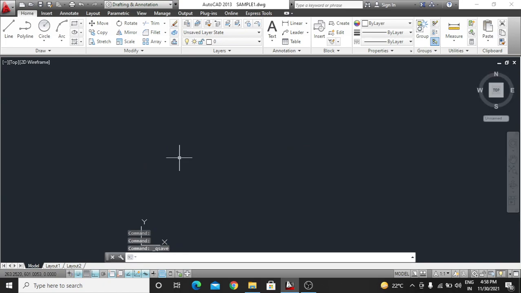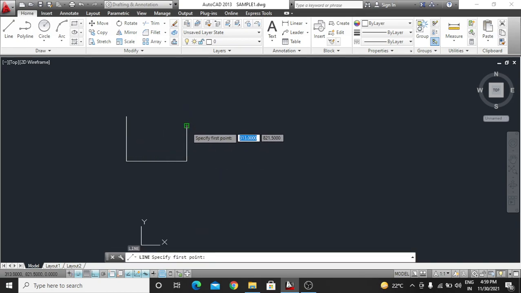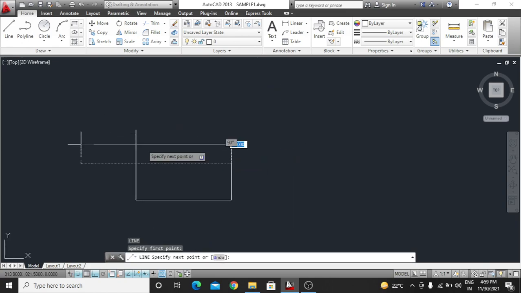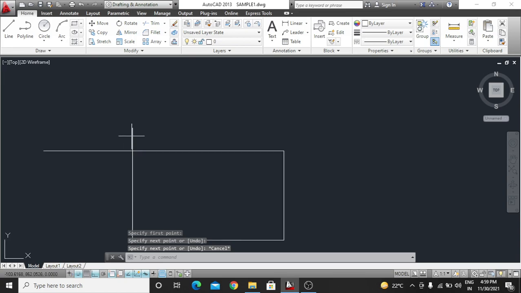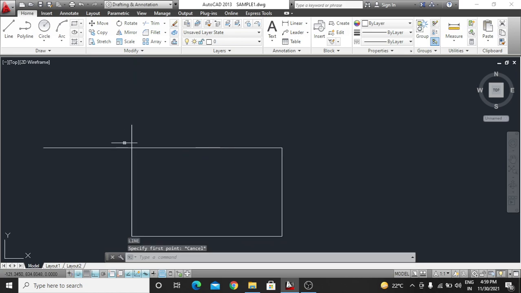This is very useful commands: offset, copy and move. And again our next command is the trim command. So what is the trim command? Example, we have a line and we have this extra line, right? We have this extra line. So what do you have to do to remove this? Just click the trim command. So the shortcut is TR.